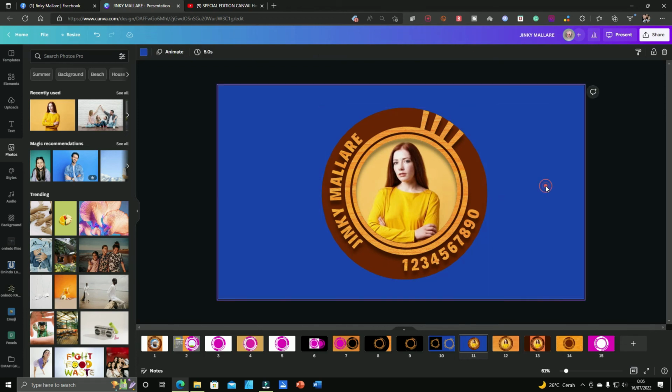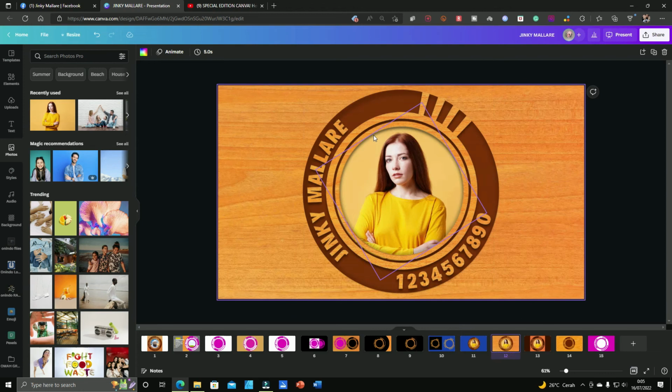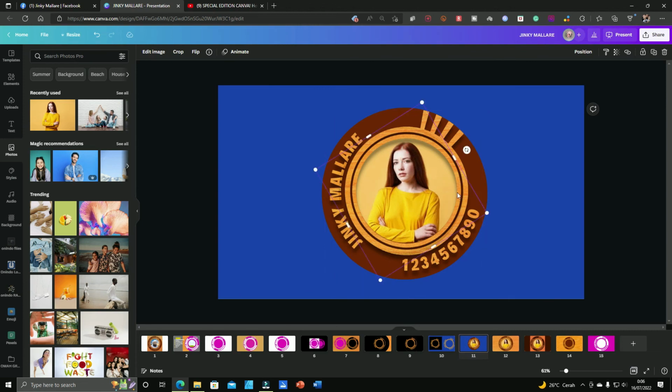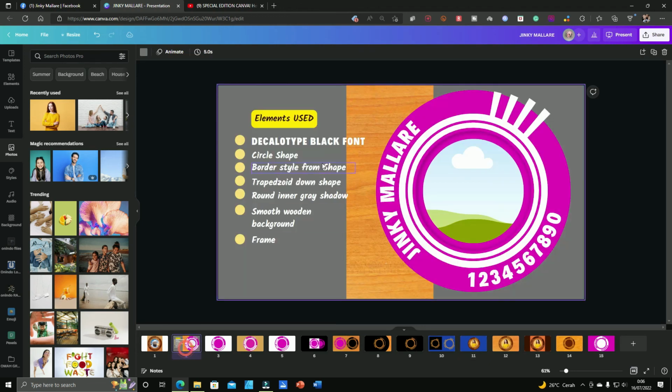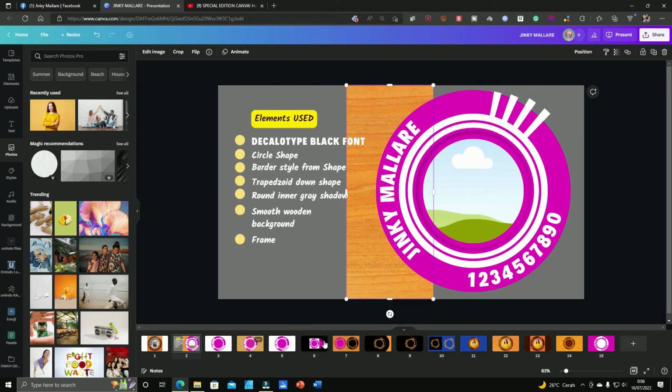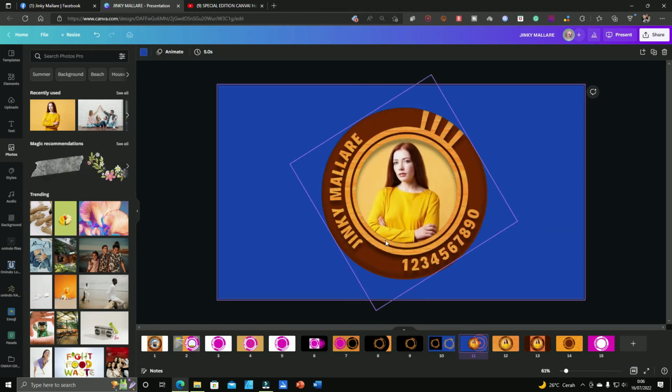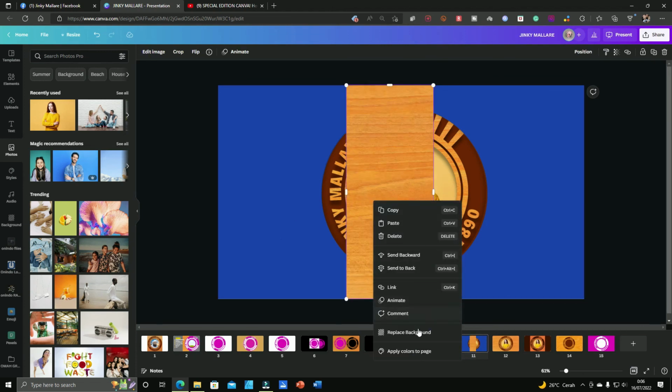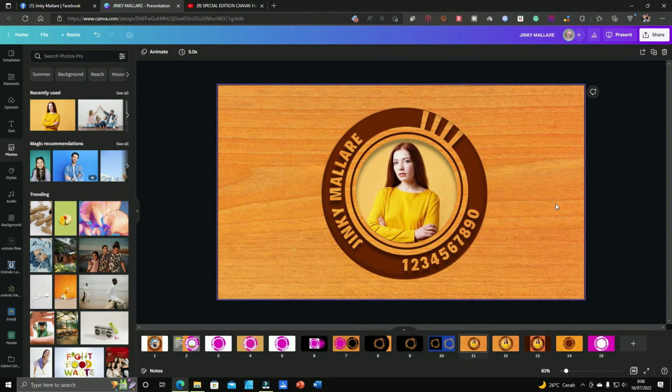Okay, all right, so we need to put one shadow around this. Okay, make it bigger, so the shadow over here. Shadow over here, and after that the background. So I'm going to get this background and put it in here and replace the background.